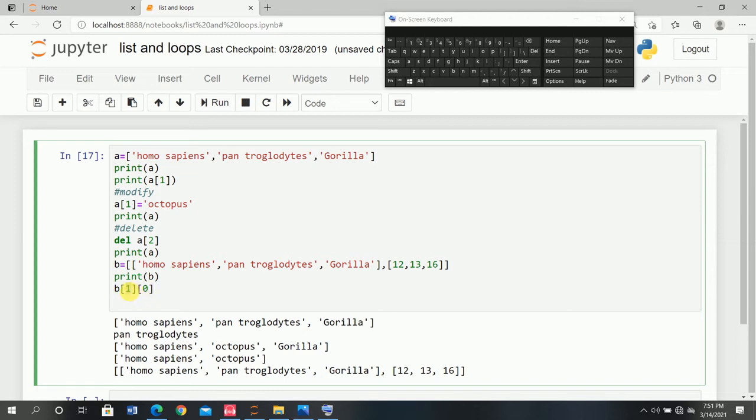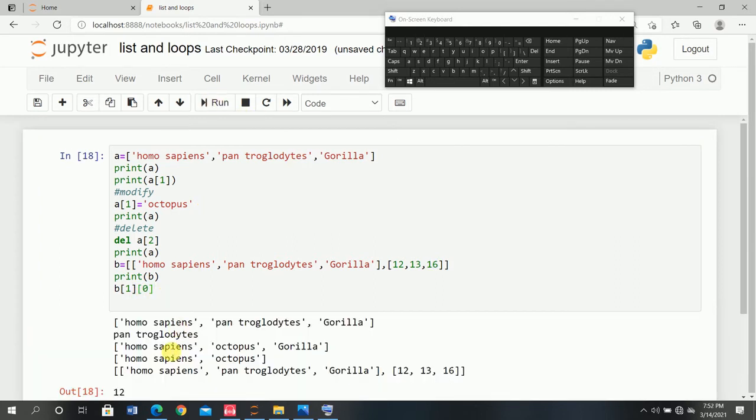Why? Because in the first square bracket we are defining which list we are using. This is list 0 and this is list 1. So that's why I write 1 here. And what is the 0 about? Basically in list 1, this is index number 0, this is index number 1, and this is index number 2. So that's why I write 1, 0. So it has to print 12. Okay, you can see 12 is printed.